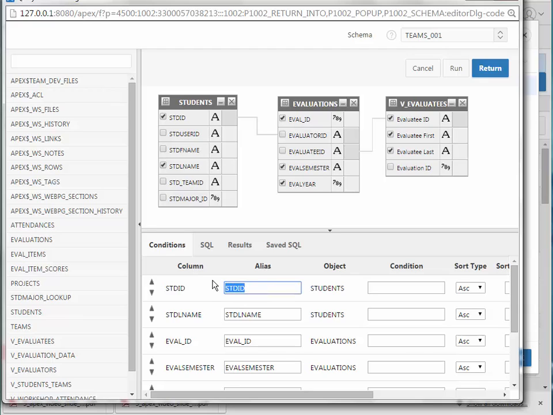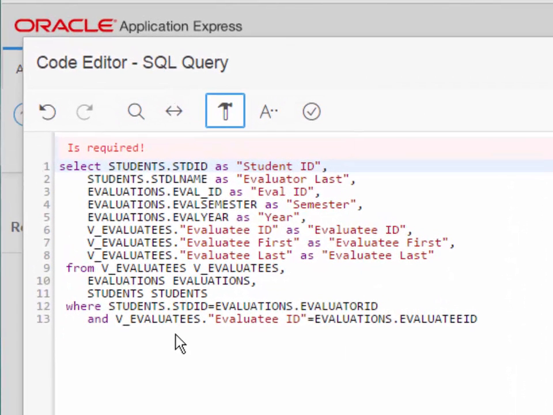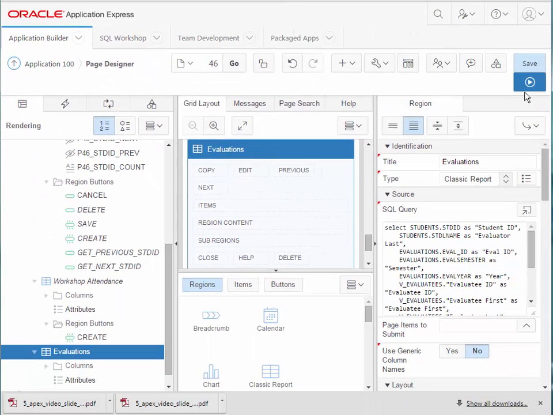I'll modify the aliases, but pause the video while I do that. So I've made those changes. I'm going to click return, and I have my SQL statement, and I'll click OK. I'll save my changes and I'll run the page.